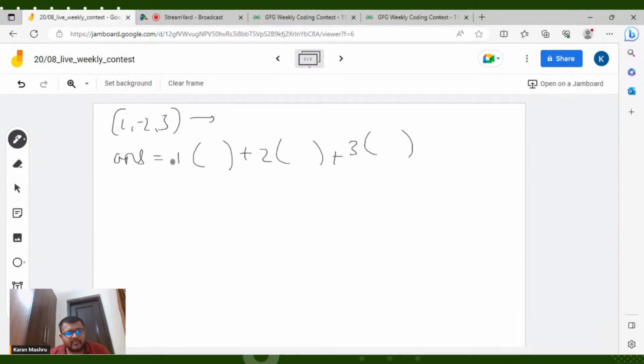Now 1 occurs in how many subarrays? I plus 1, so I is 0. So that is 1 into n minus I. N is 3, 3 minus 0 is 3. So it occurs in 3 subarrays. Similarly, 2 will occur in 4 subarrays: simply 2, 1 and 2, 2 and 3, and 1, 2, 3. And 3 will occur in 3 subarrays. So total would be how much? 3 plus 9 plus 8, that would be 20.